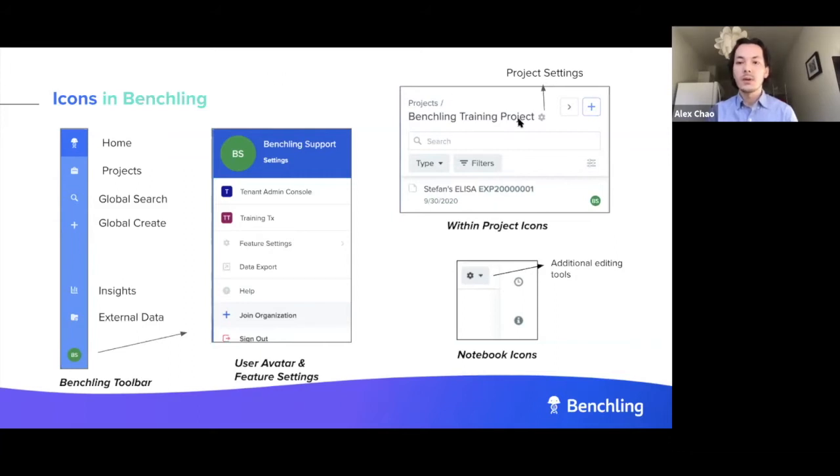We also went over how we can access project settings from this gear icon located next to the name of the project that you're working with. And we also discussed how notebook entries have specific icons that allow you to toggle on different views. For example, this gear icon, which will always be in the upper right of your notebook entry, will allow you to toggle on several different features, including the dynamic table of contents, as well as timestamps.